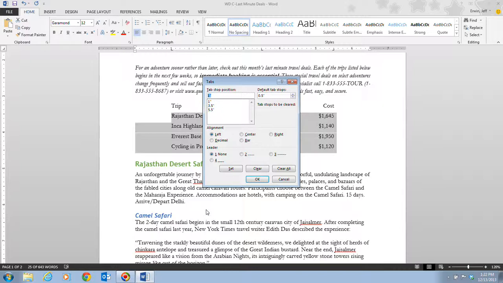Step 10 tells us that we want to click on the 3.5-inch mark in our tab stop positions. Then next, we're going to click on the 2 option button in the leader section. So we're going to add a leader to the information between the end of the text and the 3.5-inch tab stop. Once we do that, we have to click Set to accept the changes. Then next, we're going to click on the 5.5-inch tab stop. Then we're also going to click on the number 2 option in the leaders section, and we're going to click on Set.